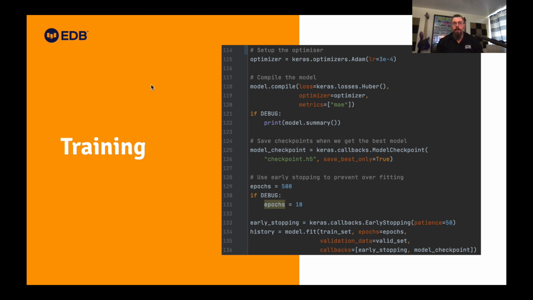We then create a couple of checkpoints. I'll go into these in more detail in the next couple of slides. And then finally at the bottom on line 134, we can see that we run the model.fit member function. And what that does is initiates the training process. So we pass it the training data set, we tell it to run for the number of epochs that we require, we pass it the validation data set, and we tell it the callbacks to use.